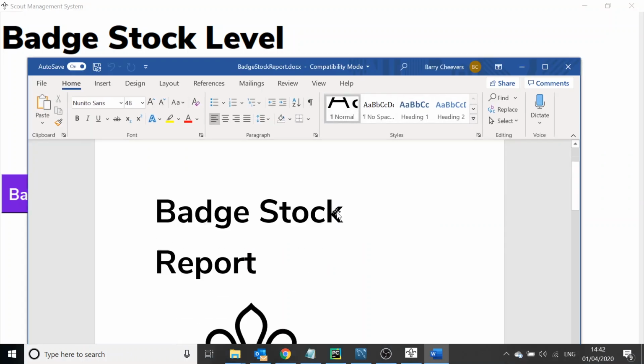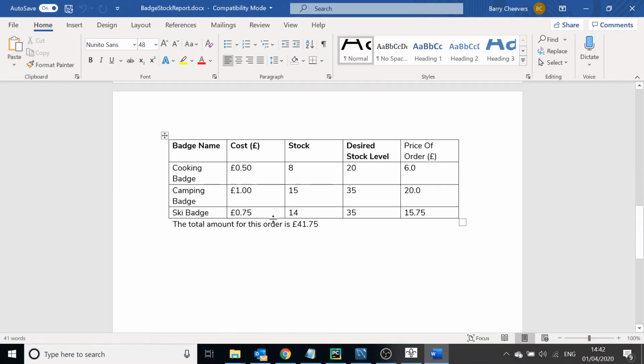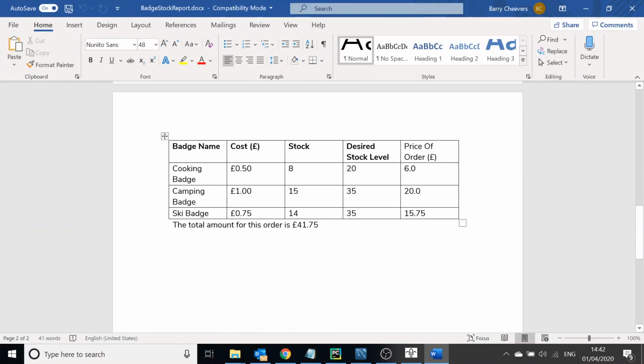Here's our badge stock report, and you can see we've made a table, and the table says cooking badge, where an individual badge costs 50p. We've got 8 of them. We need 20. We want to have 20. So 20 minus 8 is 12. 12 times 0.5 is 6. So it's £6.